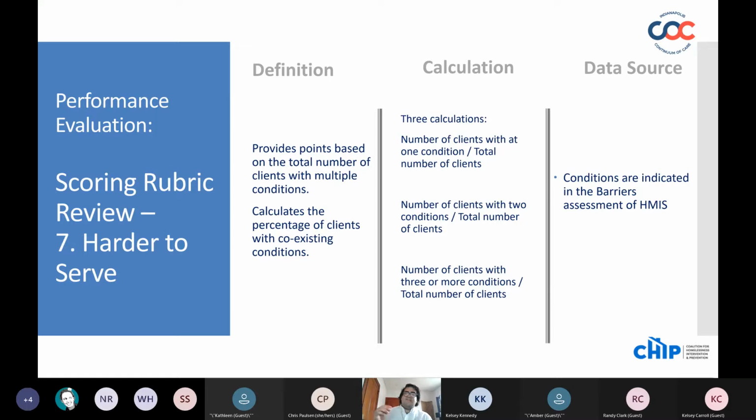But again, all this information is drawing from your client's barrier assessment. So this is where the data quality report will really be helpful, because you'll be able to identify which clients do not have a completed barrier assessment or completed disability information.